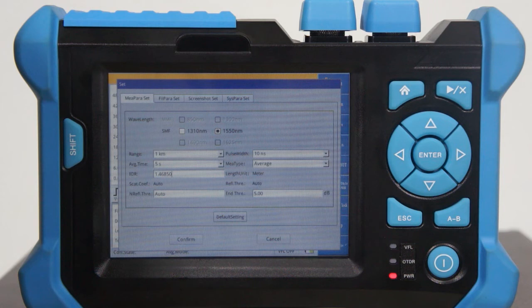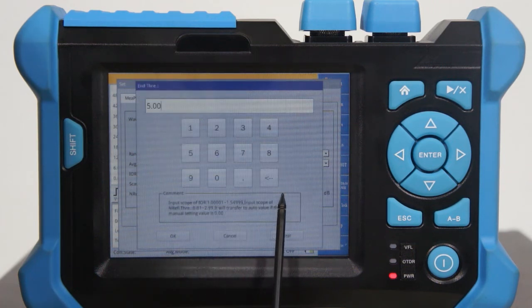The backscattering coefficient and reflection threshold are factory set and cannot be changed by the user. The non-reflection threshold can be set by the user, but by default is set in auto mode. The end threshold is used as a threshold value to display events that are higher than the set value. In this case, it is set to 5 dB.